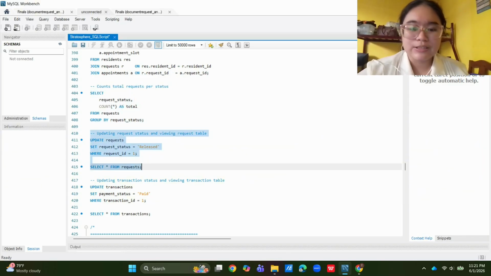The next query is used to update and view the request table. Very simple. Use the keyword update on the table you'd like to update. Use the set clause to specify what attribute you want to make a change in and the value you want to change it to. Then use the where clause to specify which record or records you want this change to be made. Without this, the whole column will be changed.